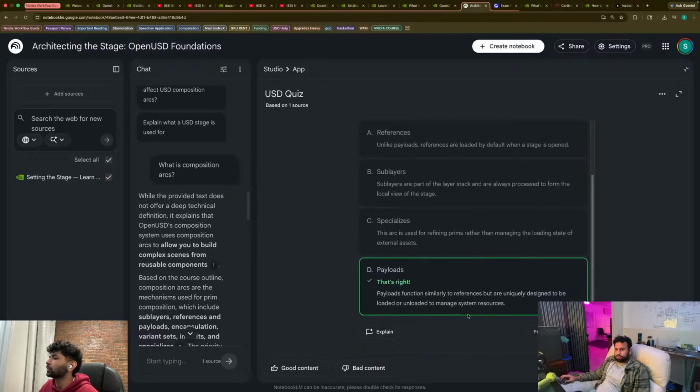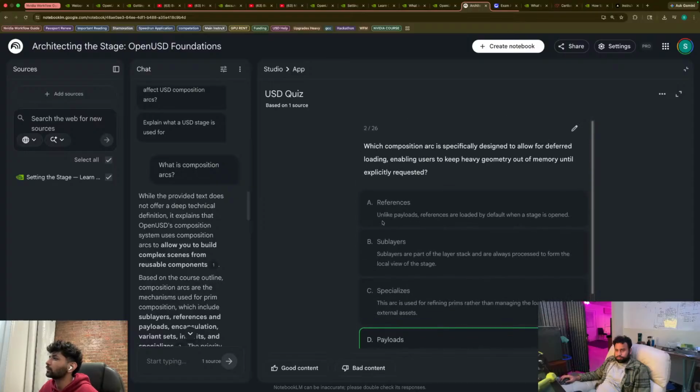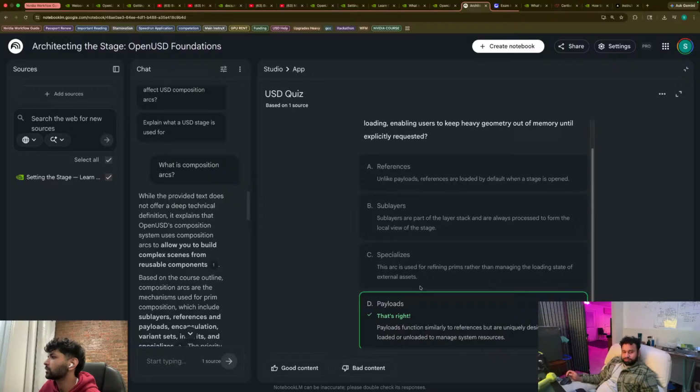Payloads function similarly to references but are uniquely designed to be loaded or unloaded to manage system resources. References, unlike payloads, are loaded by default when a stage is opened. Okay, so references are loaded by default. Sublayers are part of the layer stack and are always processed to form the local view of the stage. Got it. Specializes. This arc is used for refining prims rather than managing the loading state of external assets. Okay.